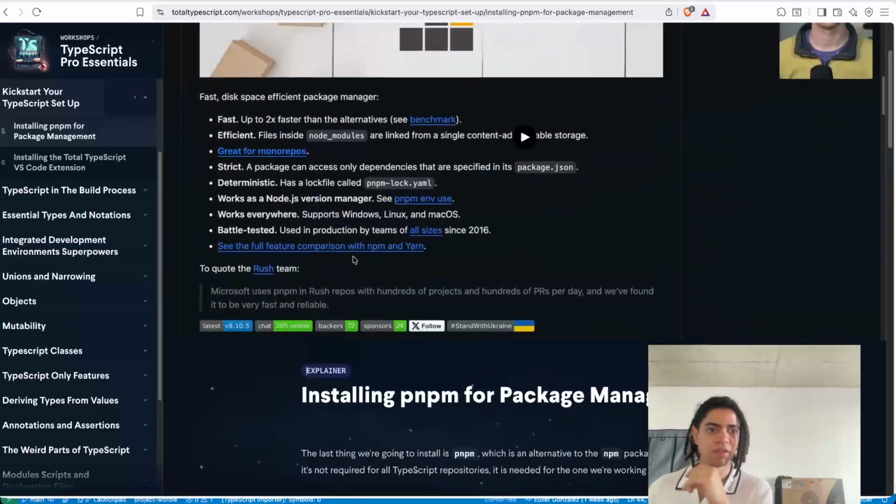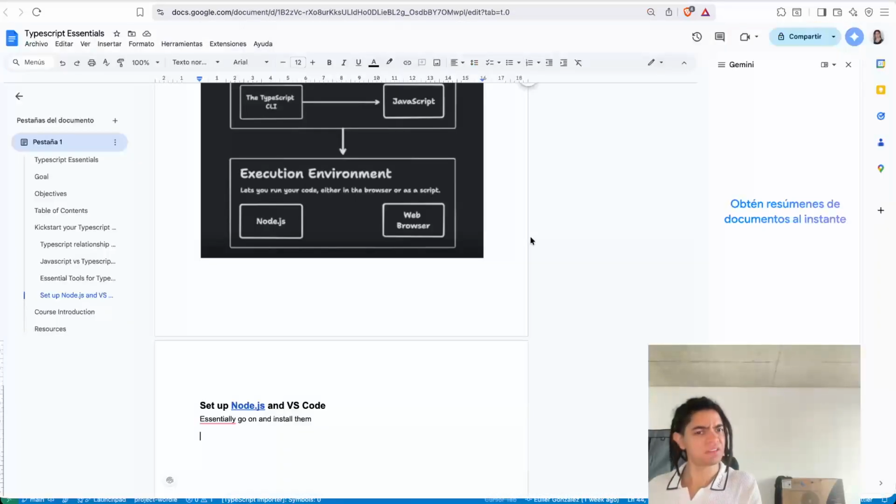Oh, installing PNPM for package management. Installing PNPM for package manager.